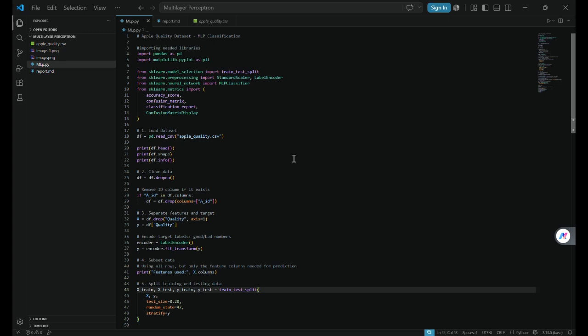So first I imported my libraries, and then I loaded the data set using Pandas, and then I cleaned the data by removing missing values and dropping the ID column, because it doesn't really help the model learn. And then after that I separated the data set into features and the target column.